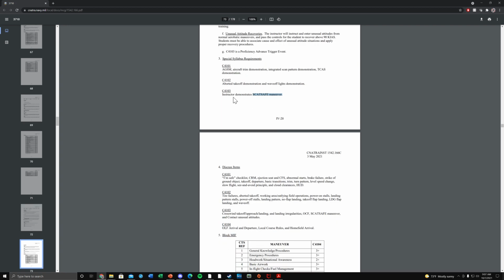So if you go down here to C4103, these are your discuss items. This is what you're going to be talking about before your flight. So this is your briefing time. Whenever you go in there, your instructor is going to ask you questions on your crosswind takeoff, approach, landing, landing irregularities, OCF, and what do you know, the SCAT safe maneuver, and then contact unusual attitudes. So you need to know every item in this, as well as your previous items that you have discussed in this block, in order to pass your brief, because you may get asked about certain things here.